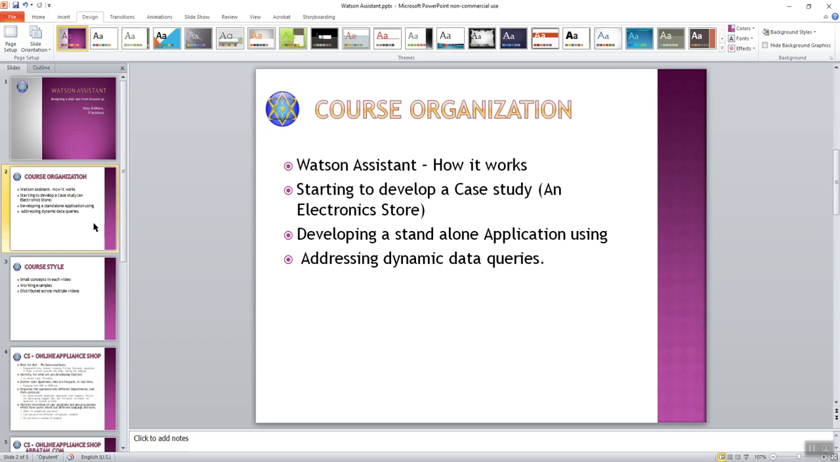How is this course organized? We will understand how Watson Assistant works. Watson Assistant was previously called Watson Conversation Service, and now it is renamed Watson Assistant. How does it work, and what are the things required to set up Watson Assistant? We will look at it.